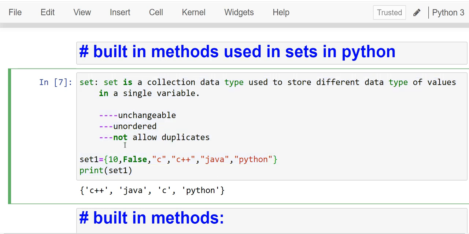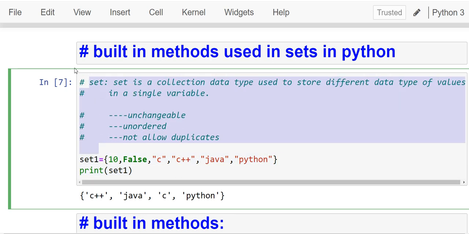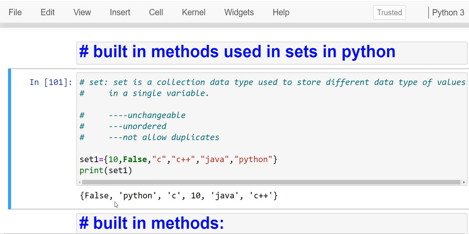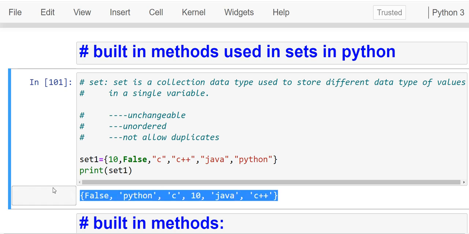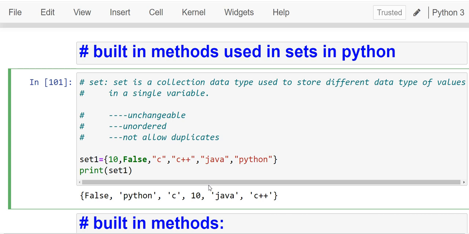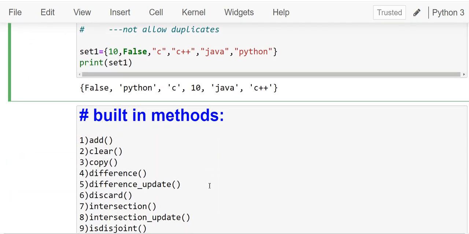Let me run and execute so that you get a clear idea of how to print the set values on the output screen. I have created a set with n number of items. Let me execute. In the output I can see False, Python, C, 10, Java, C++. We cannot expect the order of the set items on the output screen. It will display randomly. This is how we create a set and work with it in Python programming.